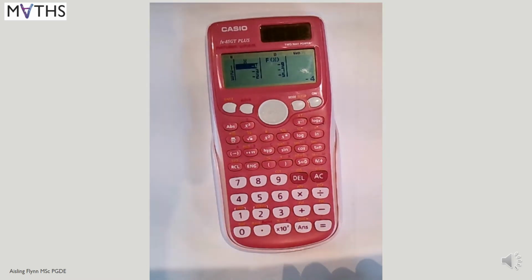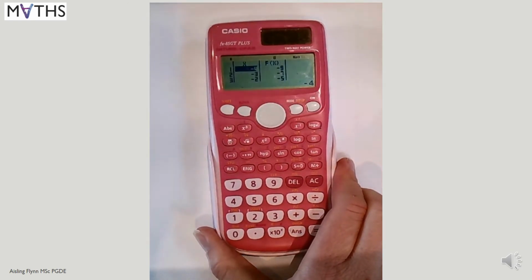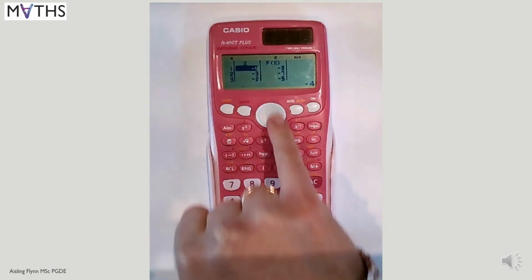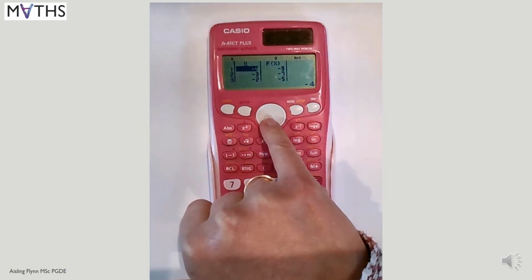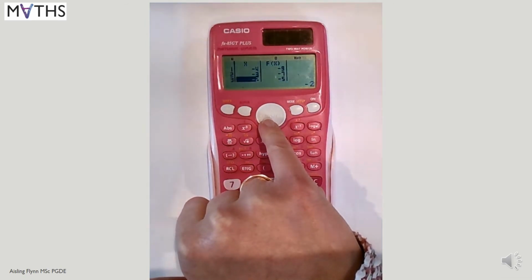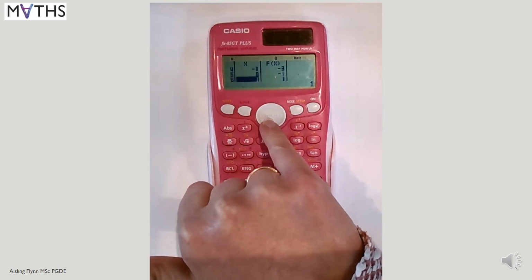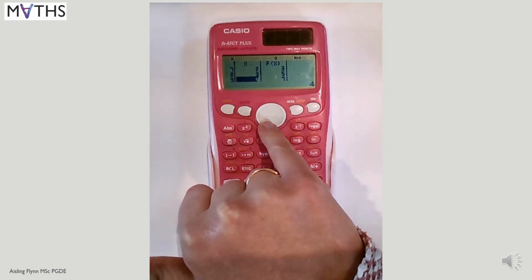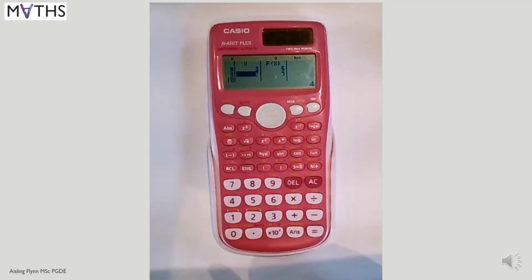Now, here you see a table with all our inputs under x and our outputs f of x on the right in this column. I can scroll down through them, and you can see that I have the full table that we had done on the previous slide. And that's the end. There's 9 values. So that's how you use your calculator.